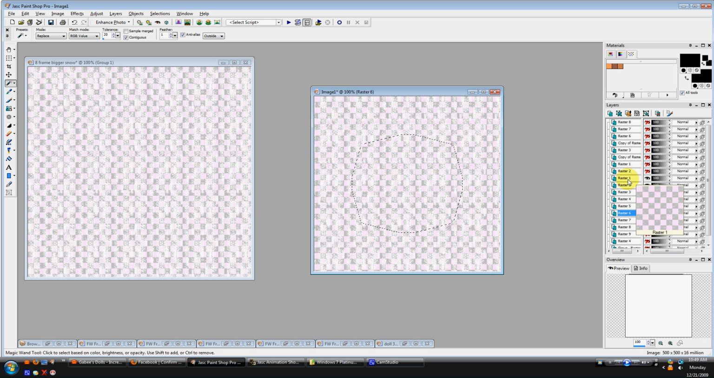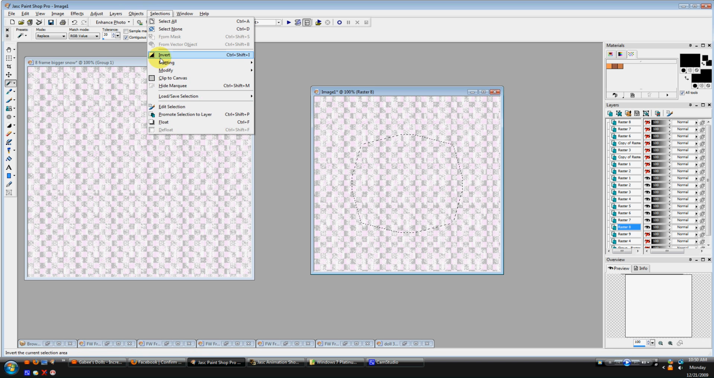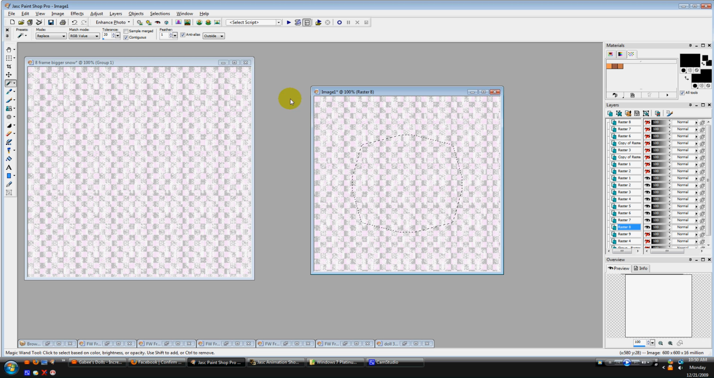you can rename your layers, which makes it easier when you're saving your tag templates. But for right now, I'm going to show you how to eliminate all of the snow on the outside of your frame that you don't want to show everywhere but inside that frame. So you go selections, invert, and that's actually selecting everything outside of that frame then.